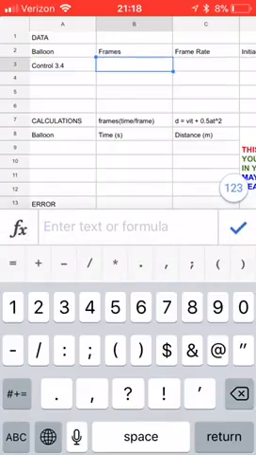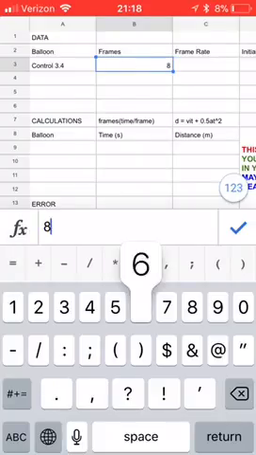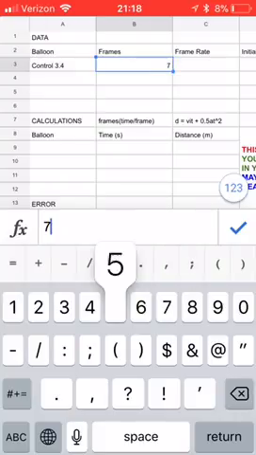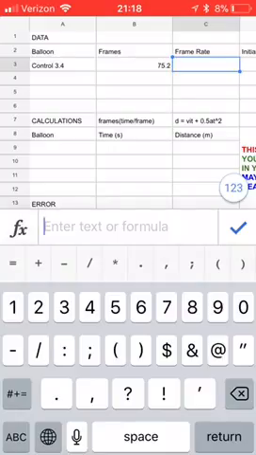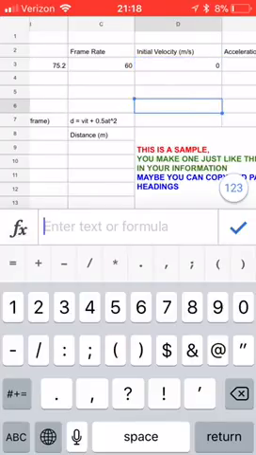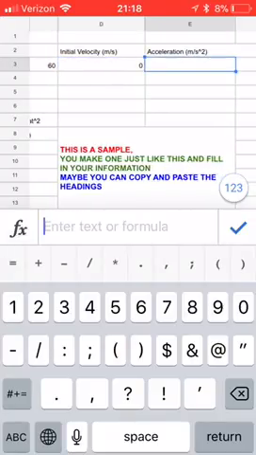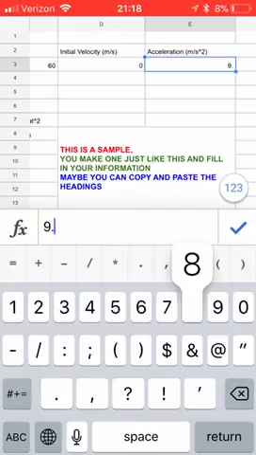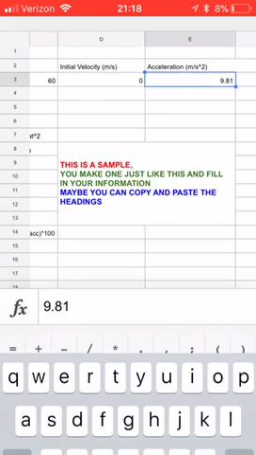You counted the number of frames. So whatever that was, I'm going to make up a number. Let's say it was 75.2 frames. The frame rate, most of you, the frame rate was 60. For a few of you, you did 30, so just be careful with that one. Initial velocity, it's a drop problem, so that should be 0. And finally, the acceleration we're going to assume, since we're trying to determine the height of the window, we're going to assume it falls at 9.81 meters per second squared.